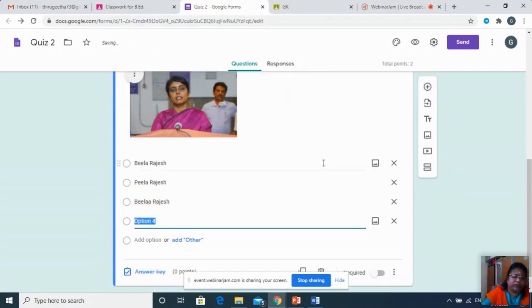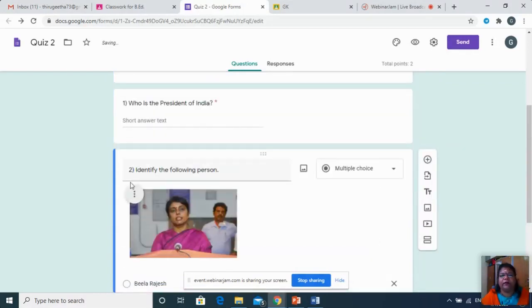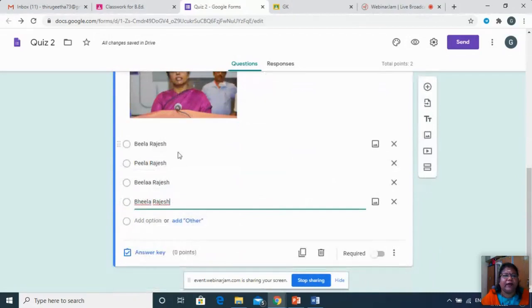Giving the 4th option. So I have typed the question, selected a picture from my device, added the picture here, and typed the 4 options. That's enough. Okay. Now I have to select which is the correct answer, right?